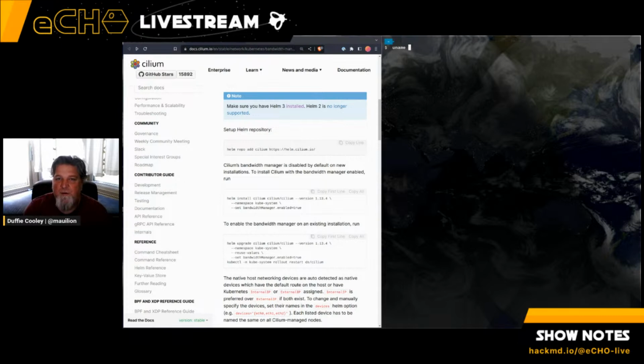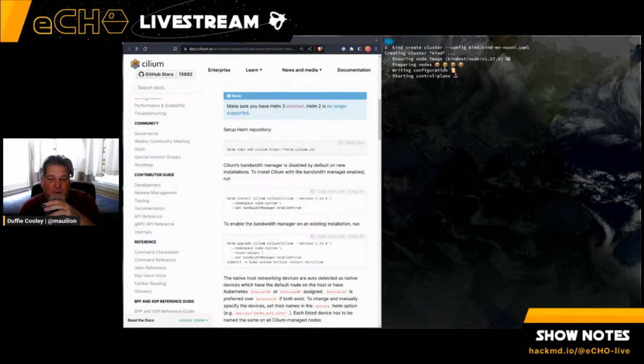So first, let's make sure I have the 6.1 kernel. Docker PS should show me nothing. Okay, so kind create cluster with the config. What this will deploy is a kind cluster of 3 nodes with 1 node for the control plane, and it will not deploy a CNI. The reason is that I want to make sure that a CNI is not installed, because I want to install Cilium as the CNI.